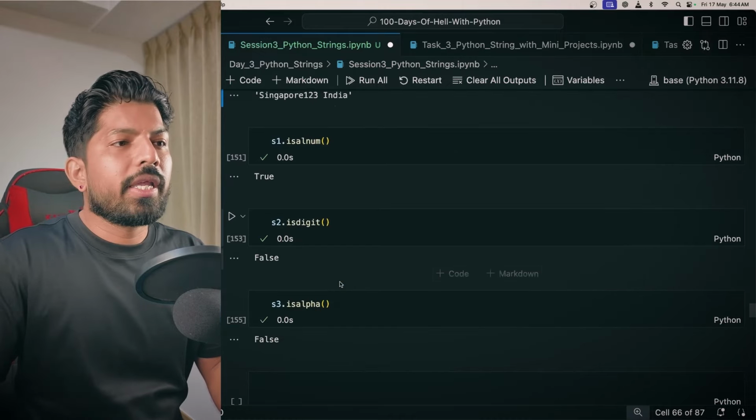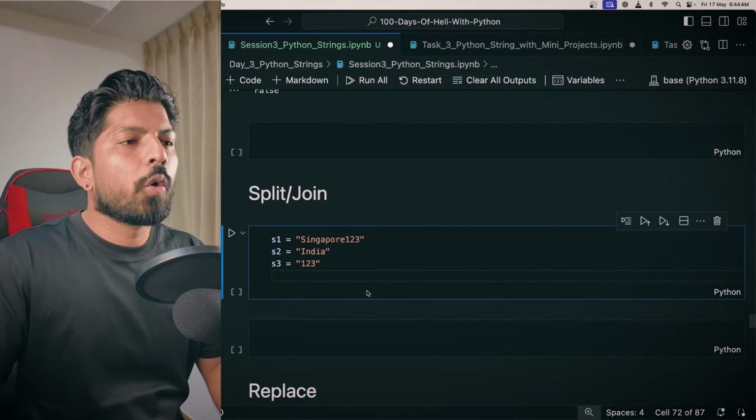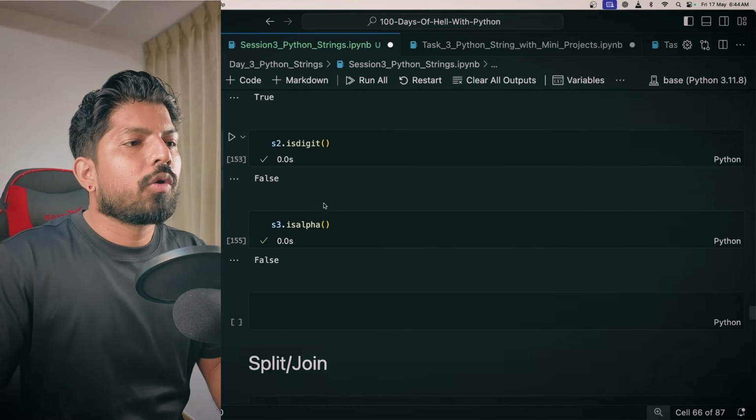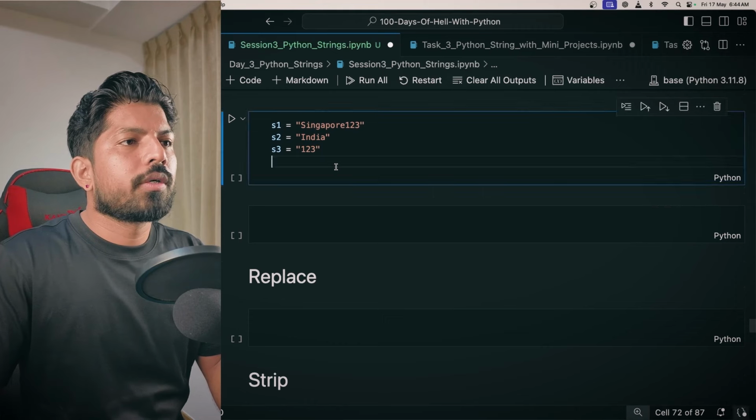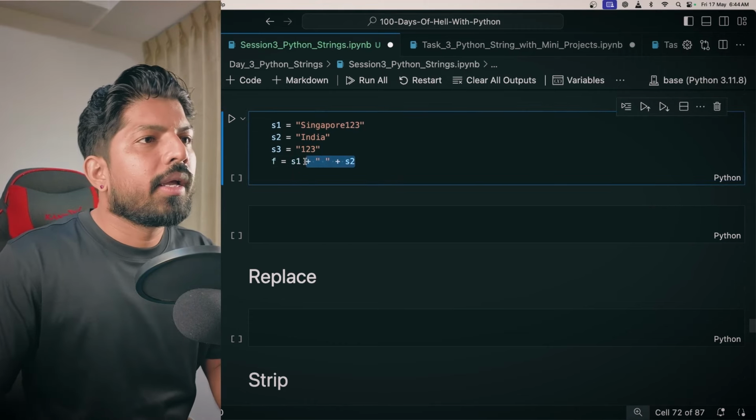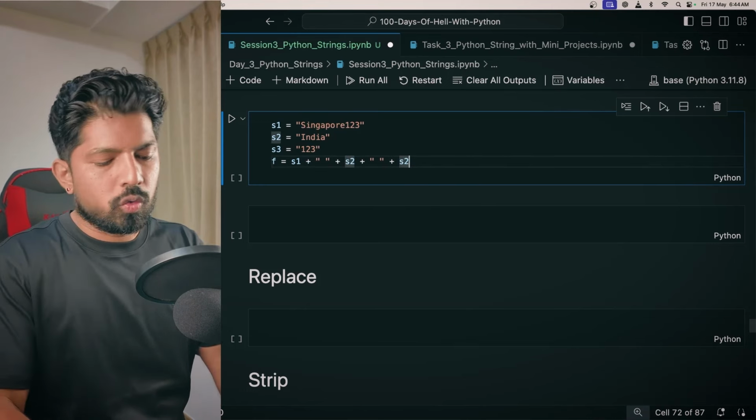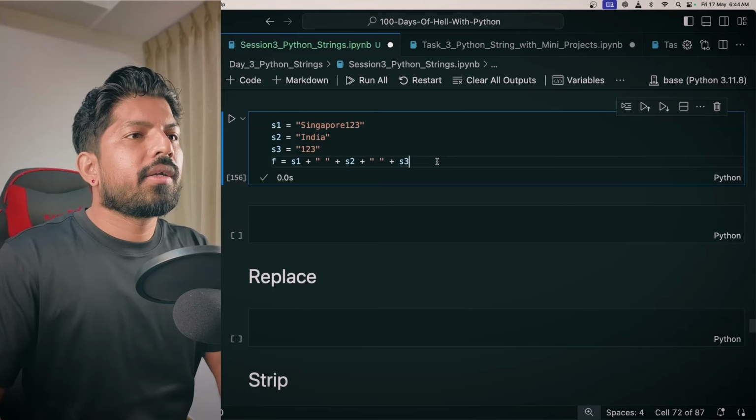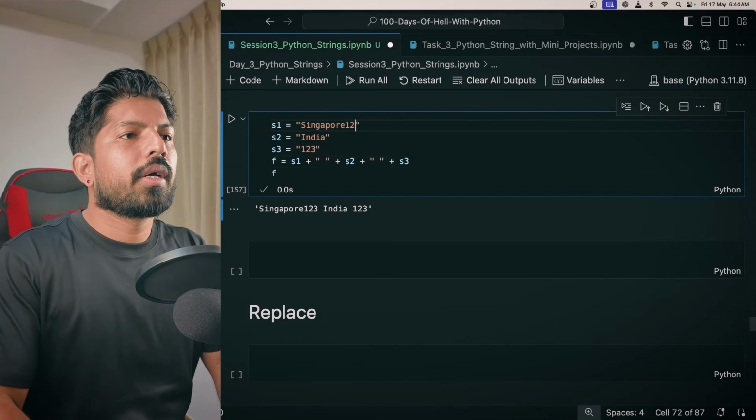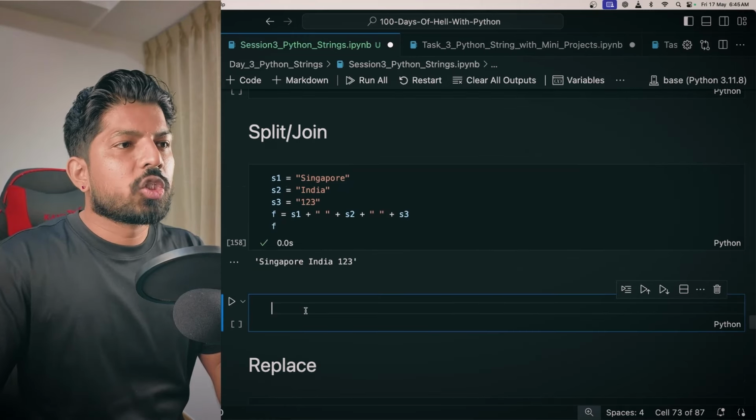So I'll quickly copy and paste these here. Okay, so first let's check for, I'll copy and paste this also here, F, S1, S2, and let's add it here also. Okay, S3 also. So when I hit shift enter and when I print F, we get the value as Singapore, India 123. Okay, so now let's apply the split function here.